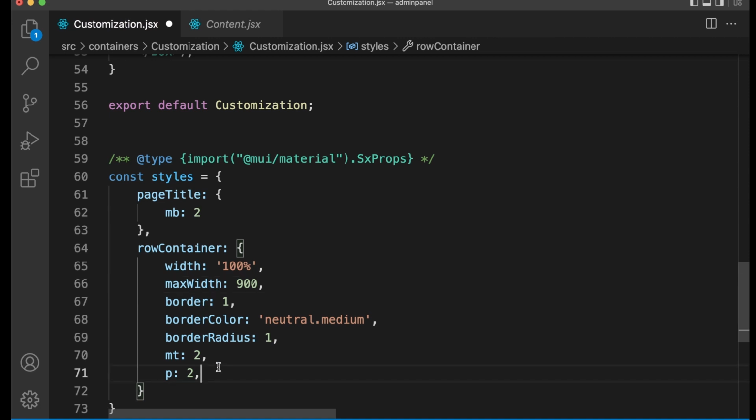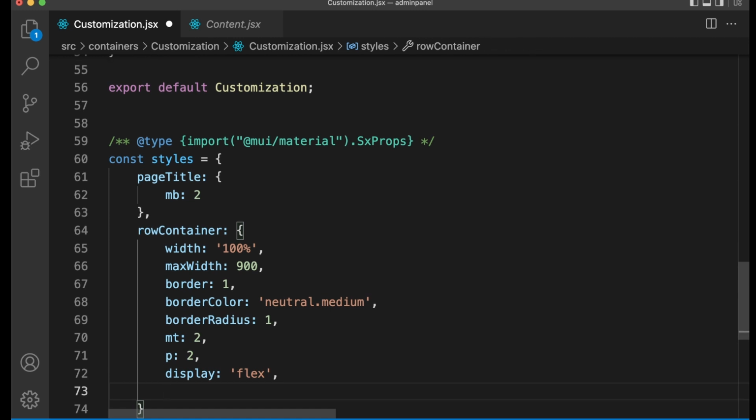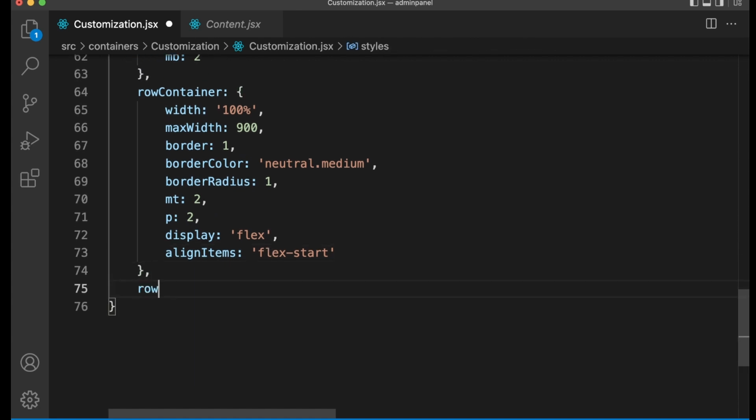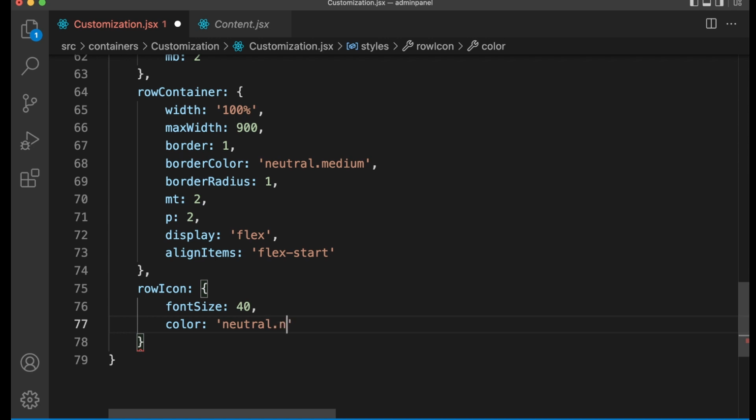Oh, we forgot this one. Padding should be 2, display should be flex, and all the items should be aligned at the first. So align items should be flex start to be at the first. And what else do we have? We have row icon. Font size should be 40. It's gonna be very big. Actually, it's for icon, so we don't change the font size of text. We are changing it for icons. So in this way, we can increase the font size of icons. And color for my icon is going to be neutral but normal.